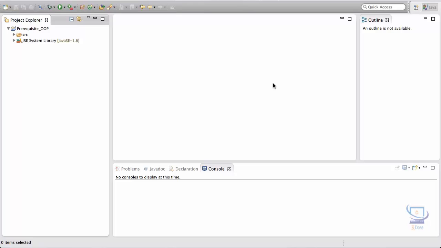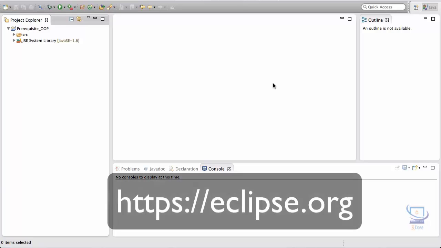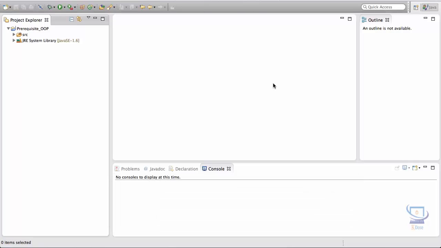So let's see an example. I'll show you how to create software objects using Java. And just follow along step by step as we go through this example. I'll be using Eclipse, which you can download from eclipse.org, but you can use pretty much any Java IDE or editor that you prefer.